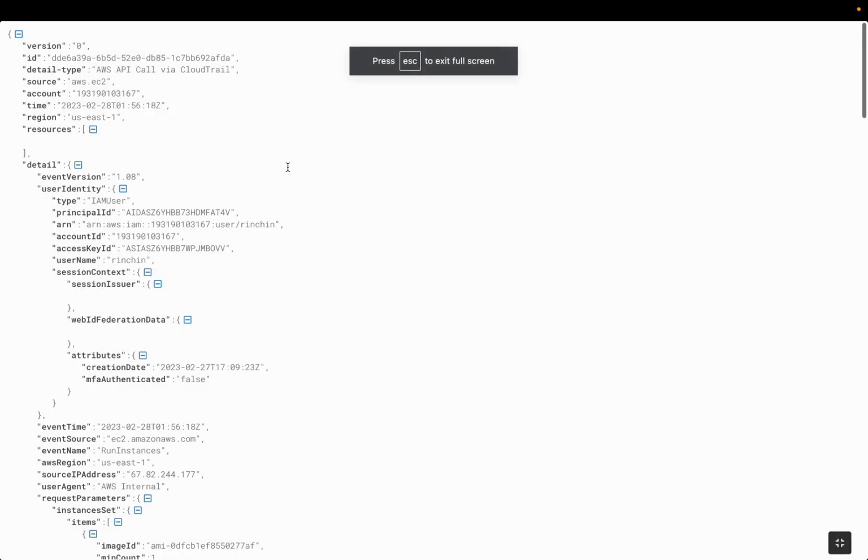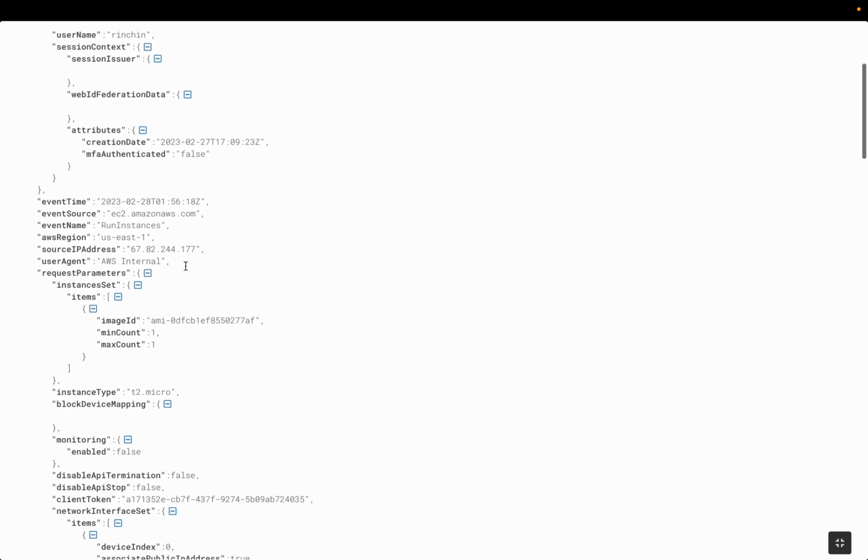Okay, let's just take a look at it like that. Version is equal to 0, account detail. We can see details in here, and we can see the username, this is me, Rinchin, my access key ID, my account ID. We can see the event time, the event source, and the event name. See, it's RunInstances. If I decide to terminate this instance, the event name will be TerminateInstances. If I decide to stop the instance, the event name will be StopInstances.